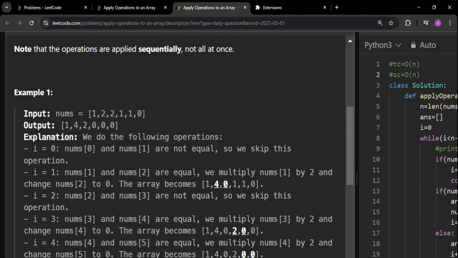It's very simple. There is one operation that you need to do from index number 0 till n minus 1. I mean n minus 2, right? From index number 0 till n minus 2. Till the second last element you have to do one operation.